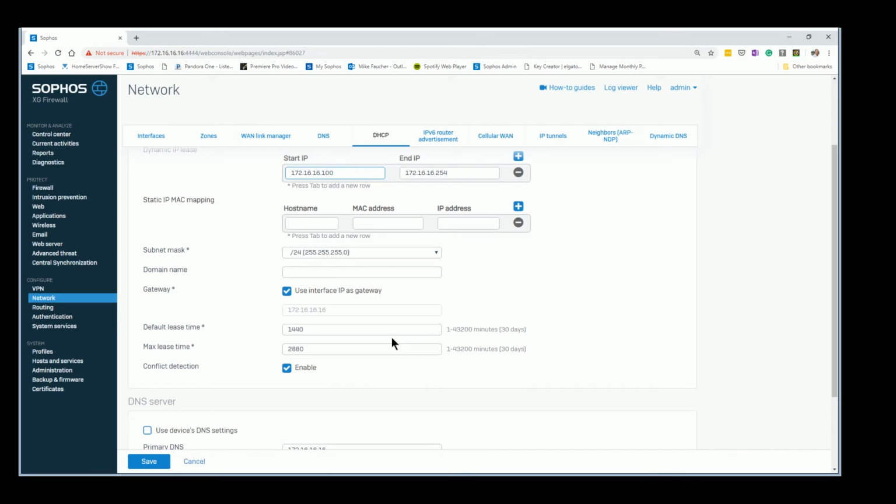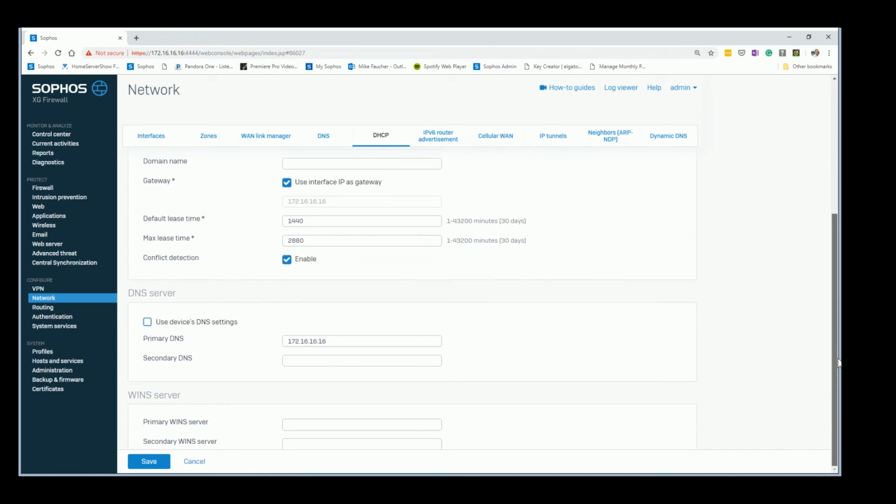I'd leave the rest of these lease times and stuff alone. I would enable conflict detection, which should be on by default, and the DNS settings, again, it's going to use the gateway by default. I wouldn't change it unless you have a particular need to use Google or some other open DNS or anything like that. That's where you can set this up here. I typically pull my DNS settings from my cable modem. Again, you can change it to be what you want. And that's about it for networking.